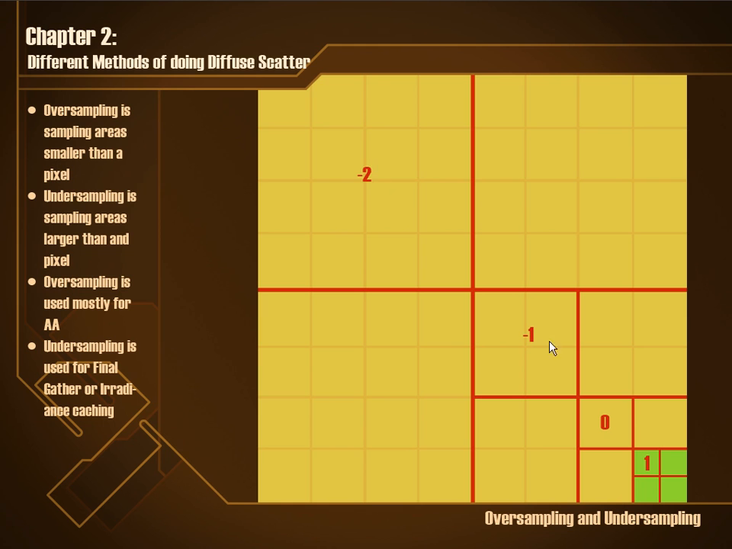So when we're talking about oversampling, we're talking about doing things such as anti-aliasing, and when we're undersampling, which is key here, is when we're talking about doing samples for diffuse scatter, where we actually do not want to get more than 1 unit, more than 1 pixel sample when we're doing things. So that's something to keep in mind when we're going through this exercise. Just keep the concept of oversampling and undersampling, and the concept of subdivision.